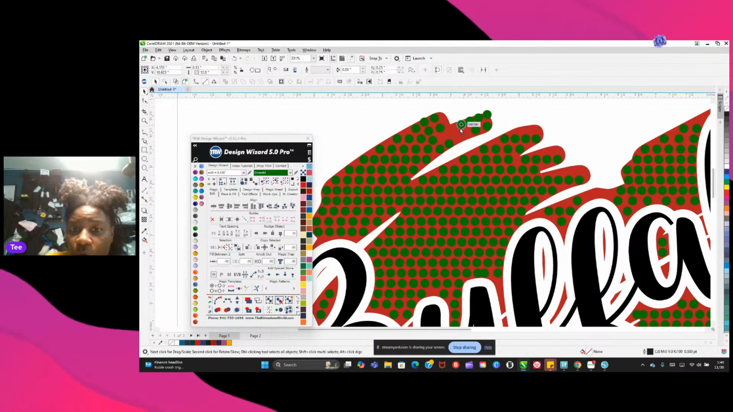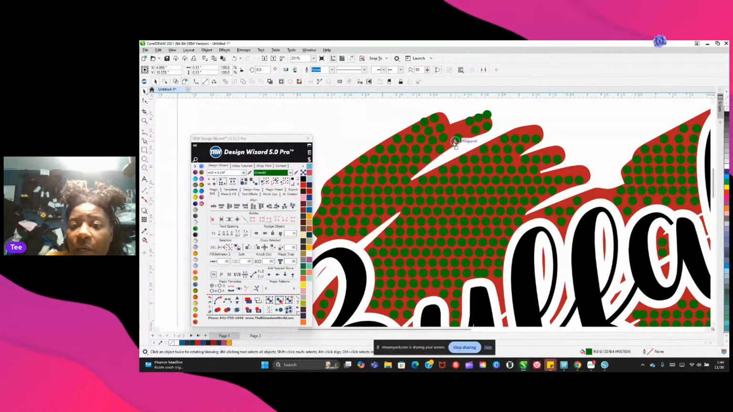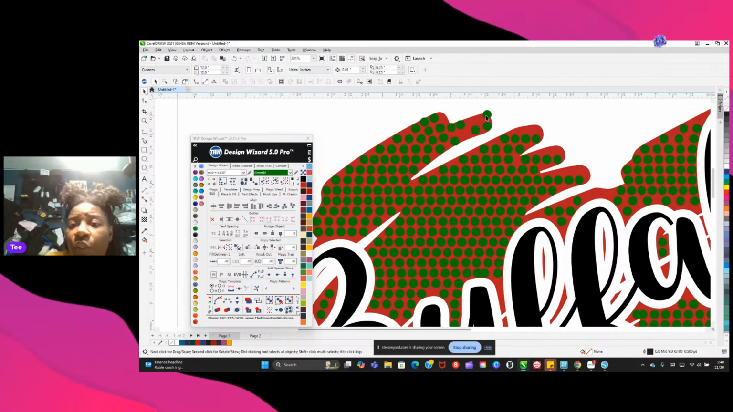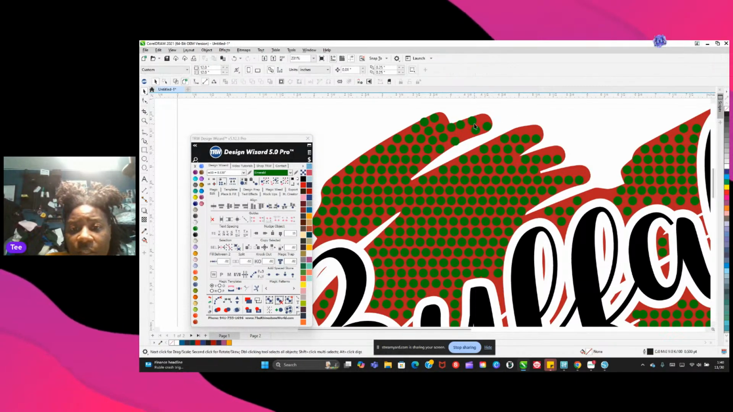Now, don't get me wrong. I still love Silhouette. But in my humble opinion, there's still a lot to learn on this software, right? But surely you can convert an SVG, right? Surely, because that's all this is right here. It's an SVG that I brought in.